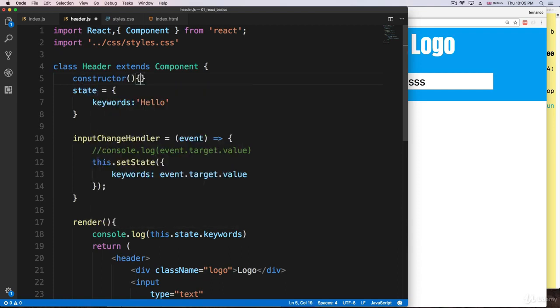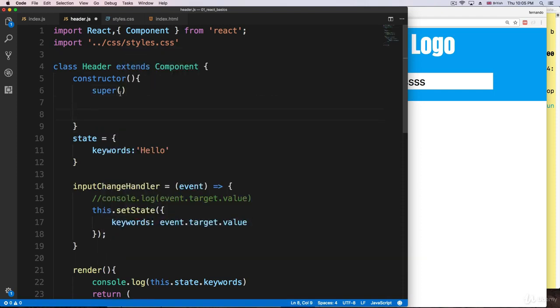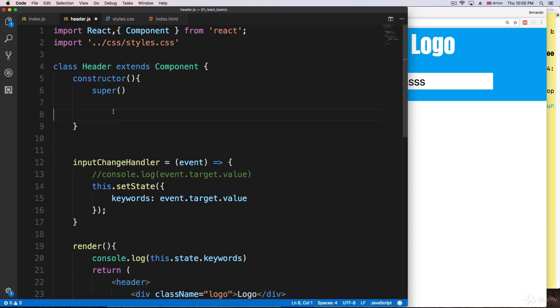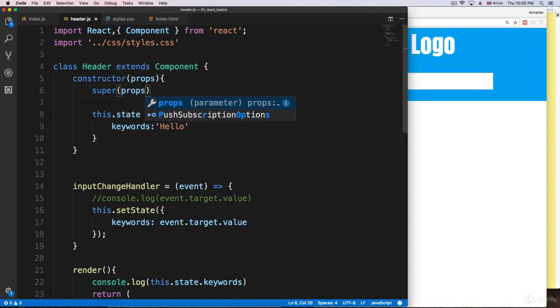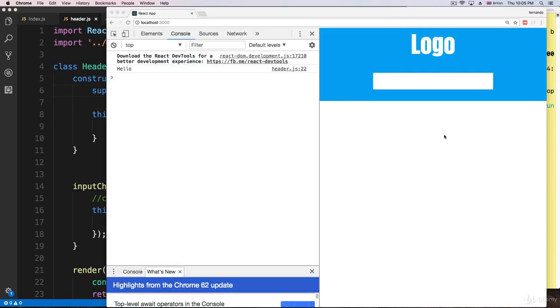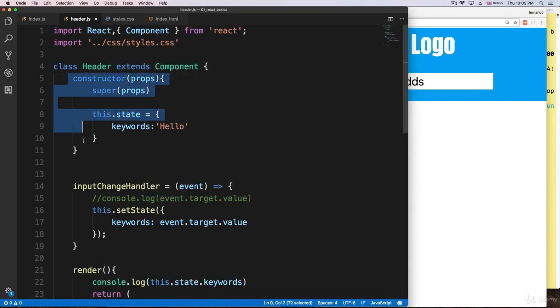Okay, so what's next? Other things that you can find on the web are going to be something like this. You're going to find a constructor, then inside you can have a super, and then inside you can have the setState, just like this. And inside it, instead of a state, you're going to find that state. And inside here you're going to have something like props. We're going to be talking about props in a minute, don't worry. So if I try something like this, it's still going to work.